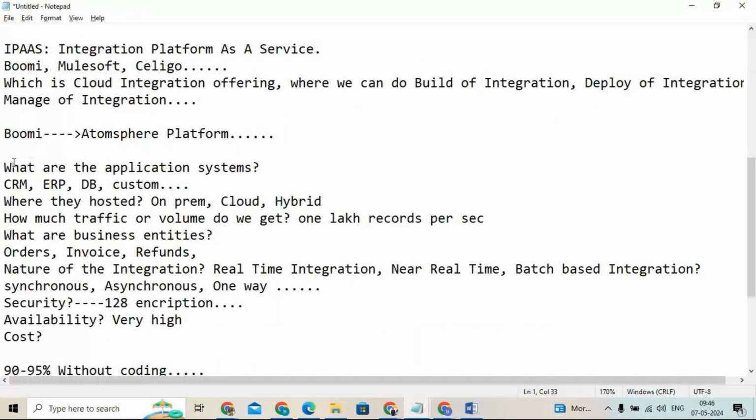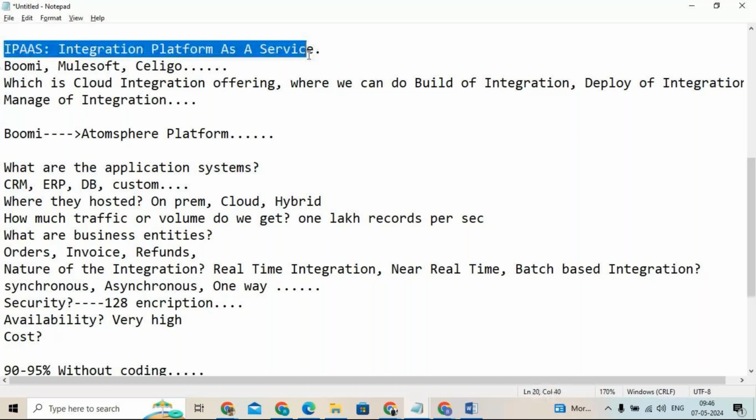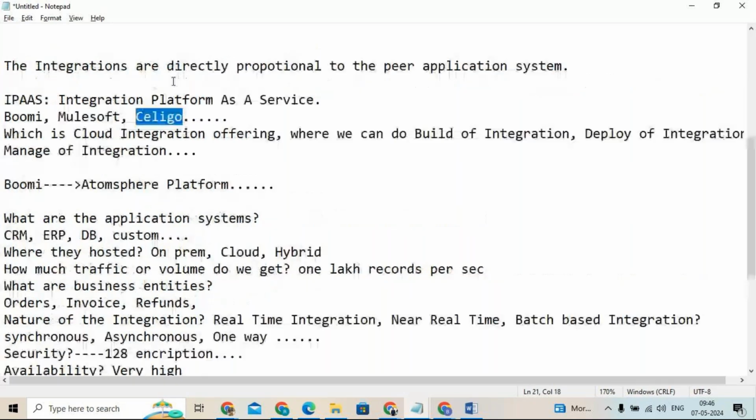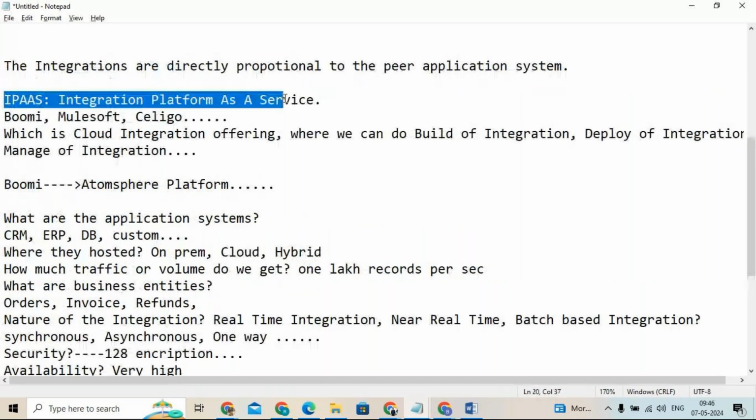iPaaS is a service provider. Under these services, we have different technologies or tools. Boomi is one of the tools. MuleSoft is one of the tools. Celigo is one of the tools. The main motto of iPaaS is that it is providing one service.